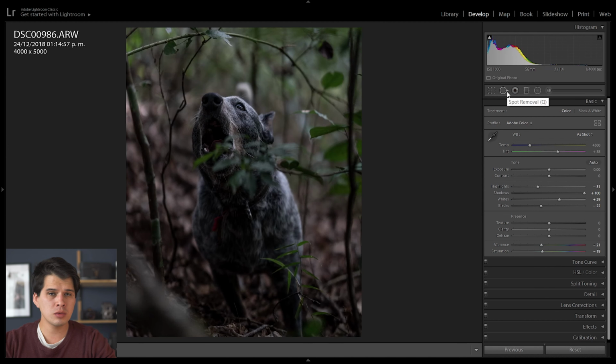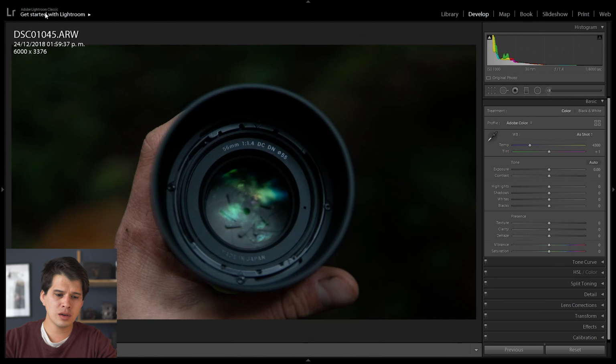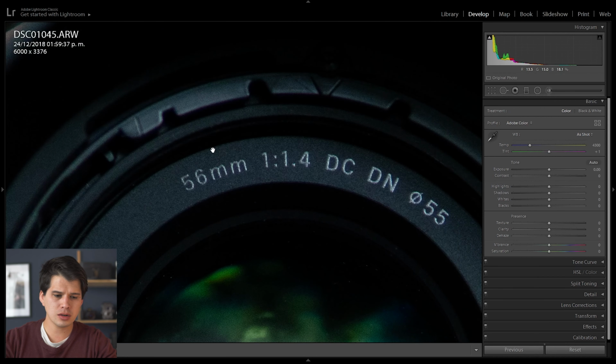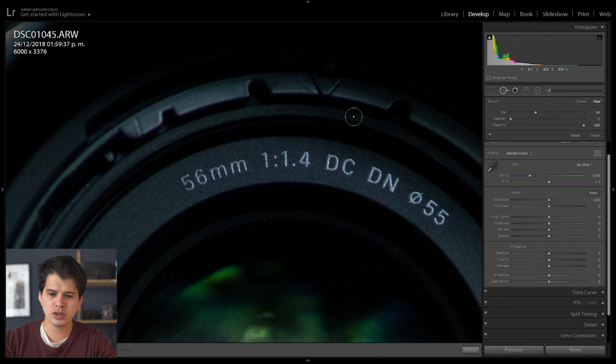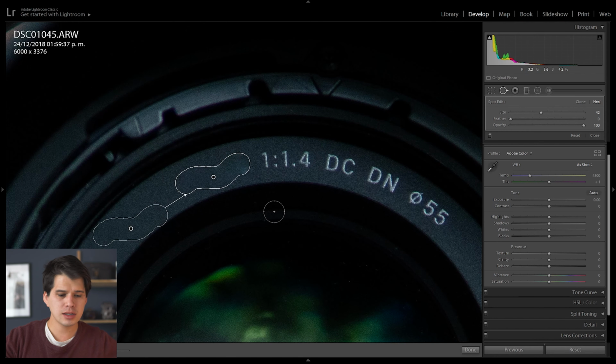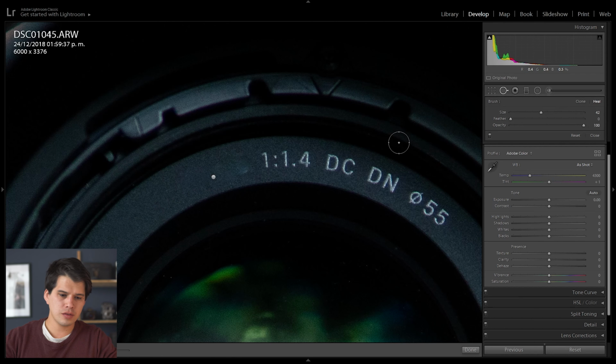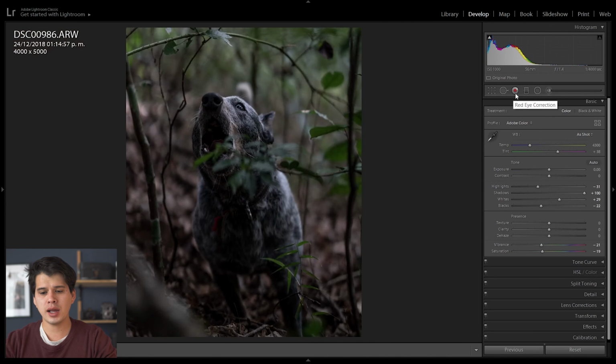While we're up here, guys, we have the other retouching tools. We have the spot removal, which basically allows you to remove pimples or imperfections on the image. Let's say we wanted to remove the text from this part of the image, the 56, we can select the retouching tool and basically select it over here, and then we can remove certain aspects of the image for retouching purposes, guys.